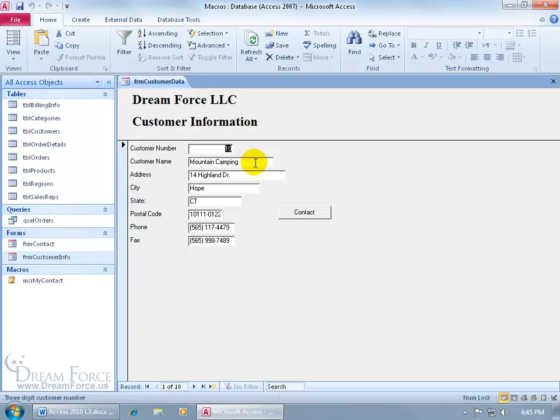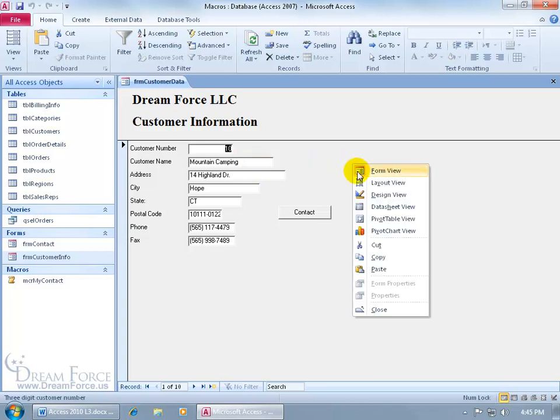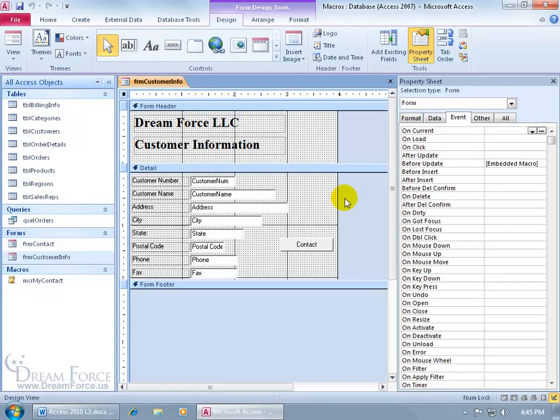So in addition to the macro to require data to be entered into this field, we're going to tag on a pop-up message box to that macro where it'll go ahead and display that message if the user forgot to enter in a customer name. So let's go ahead and right-click in a blank area, go to the design view, and then make sure that you bring up the property sheet for the entire form.